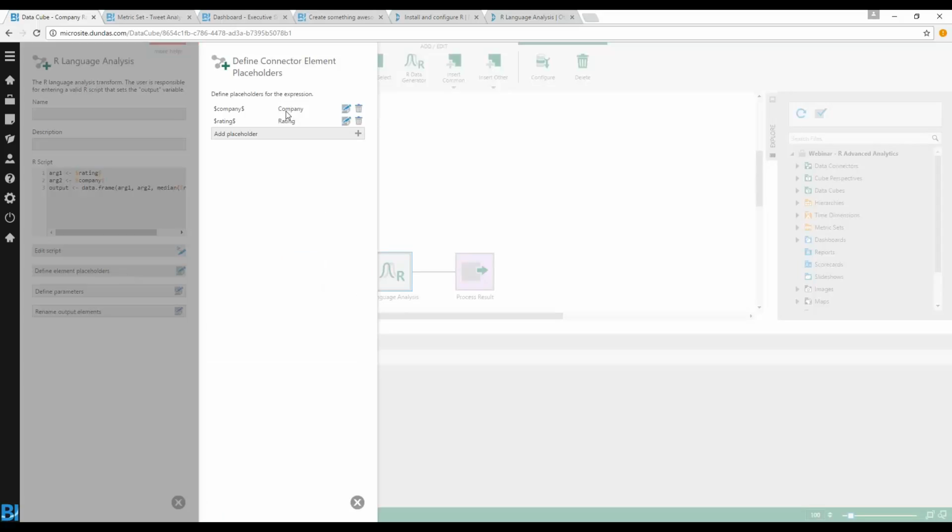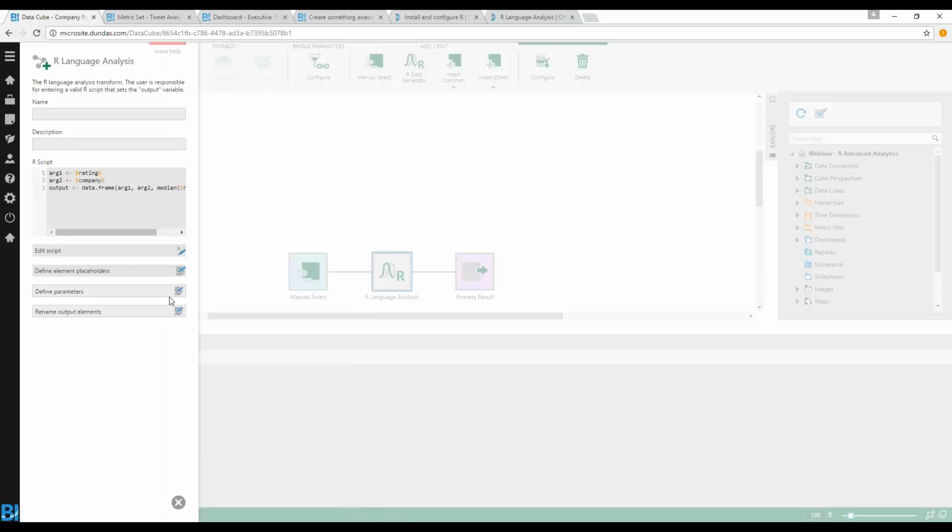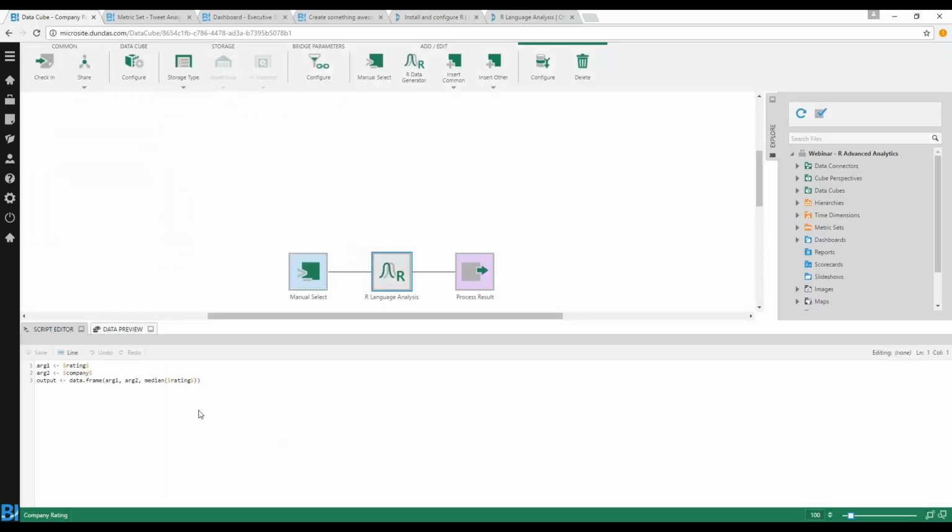Now when you implement the R transform, first thing you do is define the placeholders. By defining placeholders, you just make sure that the column name, you match that with something that the R transform recognizes. And using the R script, here I've just assigned those columns as arguments. You can see that this follows the standard R syntax, so there is no difference.